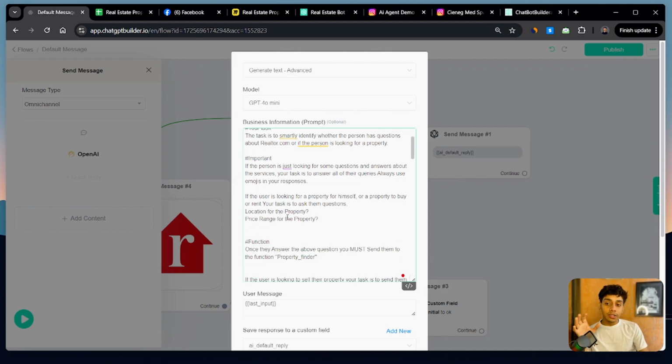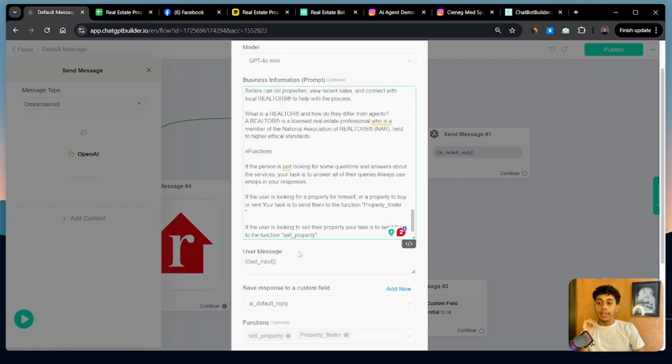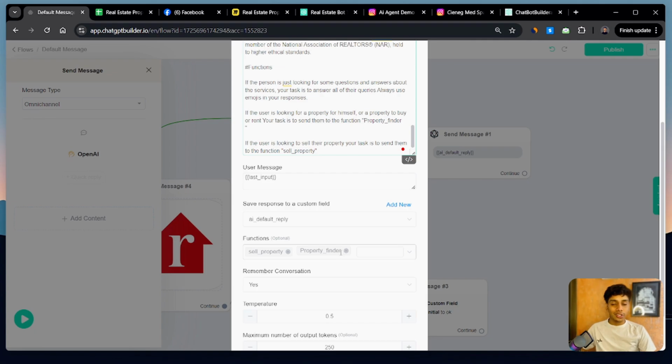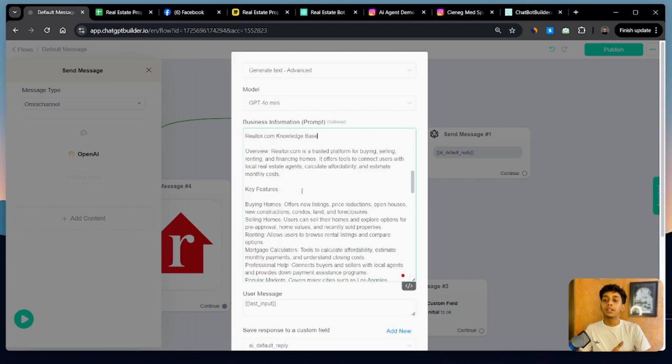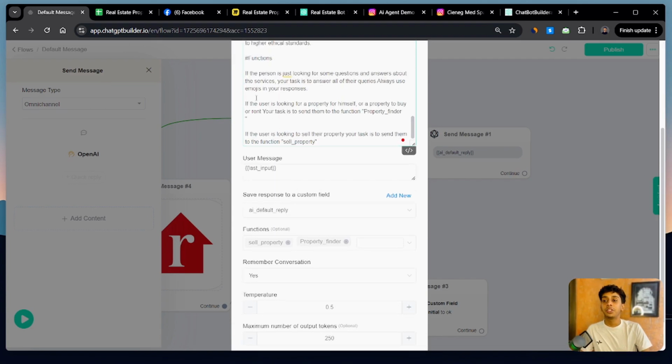Now, if the person is looking for a property for himself to buy, now this is really important. First, here we are doing intent classification, right? So what we are doing here is giving it a task to understand what type of query it is. Let's say a person says that he wants to buy a property, it will trigger the specific function that is called property finder. Now we're going to create the function. I'm going to show you the simple setup of the whole function, how it looks like. And if the person is just looking to sell their property, it will send them to the specific function. I've actually specified it in the end.